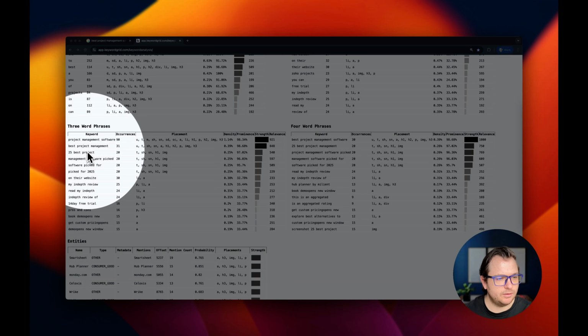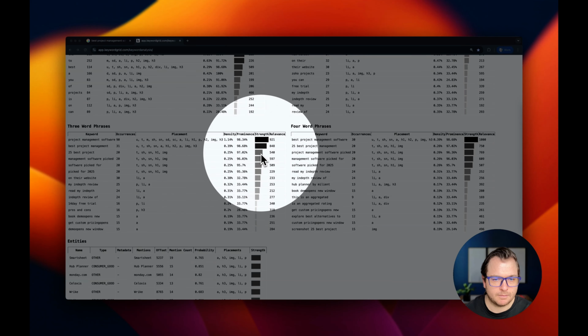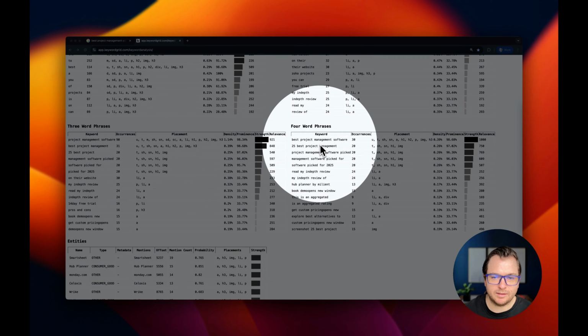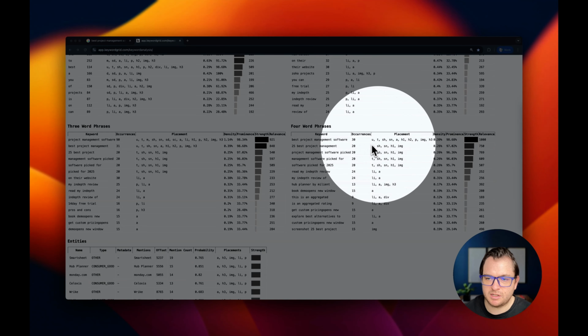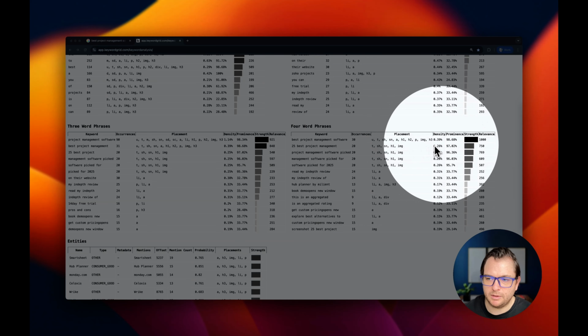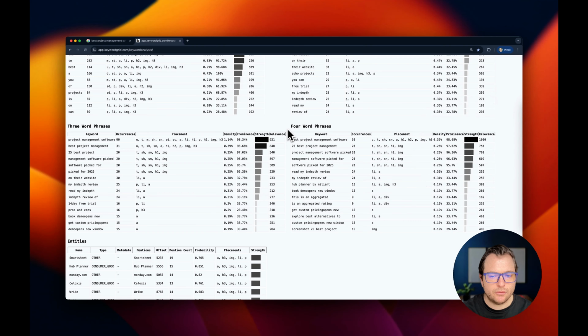In the 3-word phrases, we can see that project management software and best project management are the strongest 3-word phrases. And in the 4-word phrases, we can see something really interesting. Our target keyword, best project management software, is the strongest 4-word phrase. We can see how many times it appears in the page, its HTML placements, its prominence, its strength, and its relevance. These are all very strong indications as to why this page is coming up number 1 in Google.